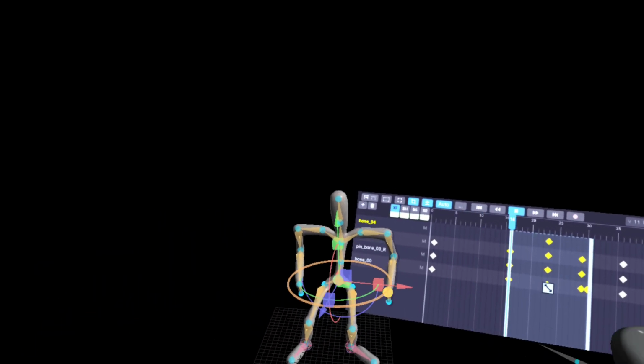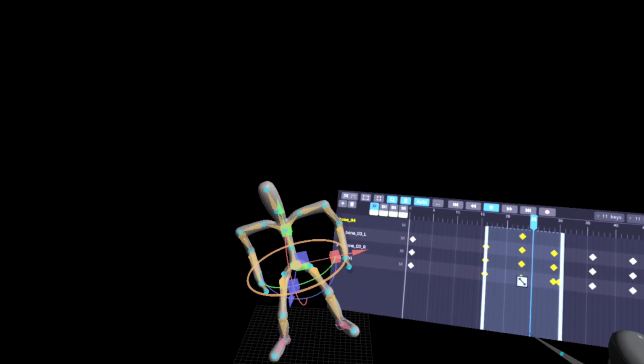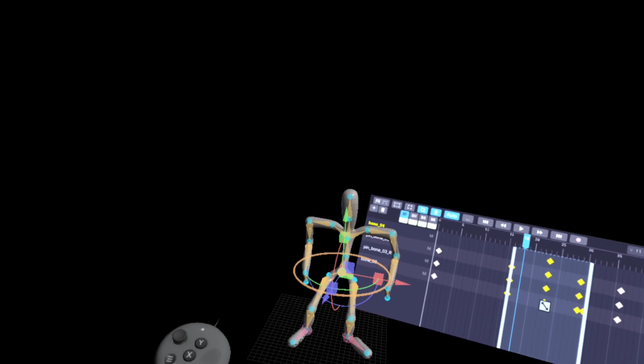It's kind of behaving now. I'm storing Euler rotations by default now, which is useful for animation. But let me show how I did this from scratch.